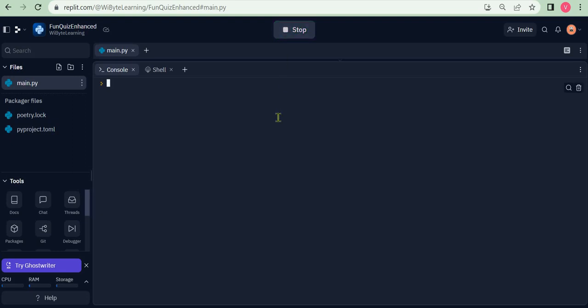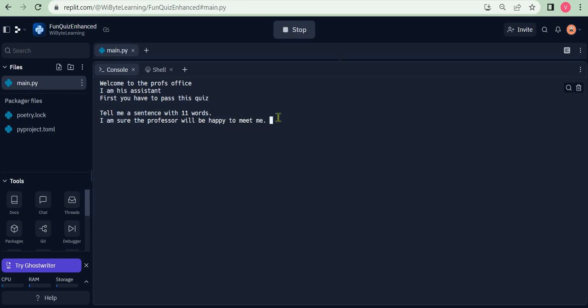The prof's assistant asks me a rather difficult question. It tells me to give him a sentence of 11 words. Now, that is a long sentence. I think for a while and I come up with the sentence: I am sure the professor will be happy to meet me. This is 11 words. You can check. So I thought the assistant should be very happy.